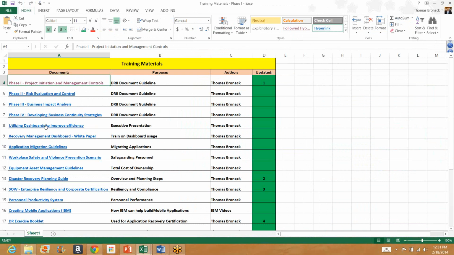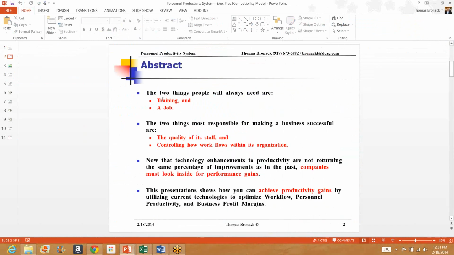Again, if you had to search for this data on your own, it would take you a long time. Disaster recovery planning guide, I showed you already. Statement of work, I showed you. Personnel productivity system, I just have to show you this. The two things that people always need is training and a job.